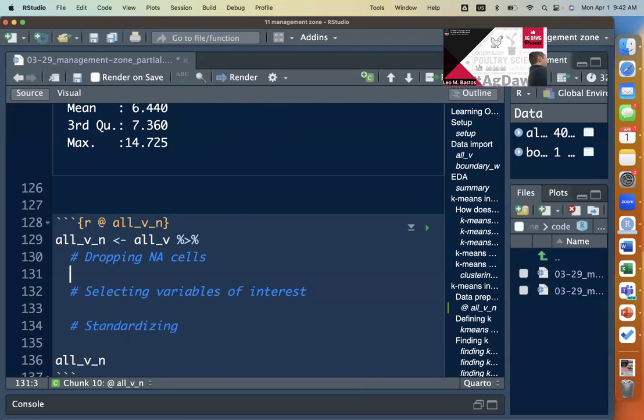So the first thing I want to do here is to drop NA cells. There's probably a handful of ways that we can do this in R. I don't remember if we've done this in this class, but either way, does anyone here have a guess of which function we can use to drop NAs? Can you say that again?